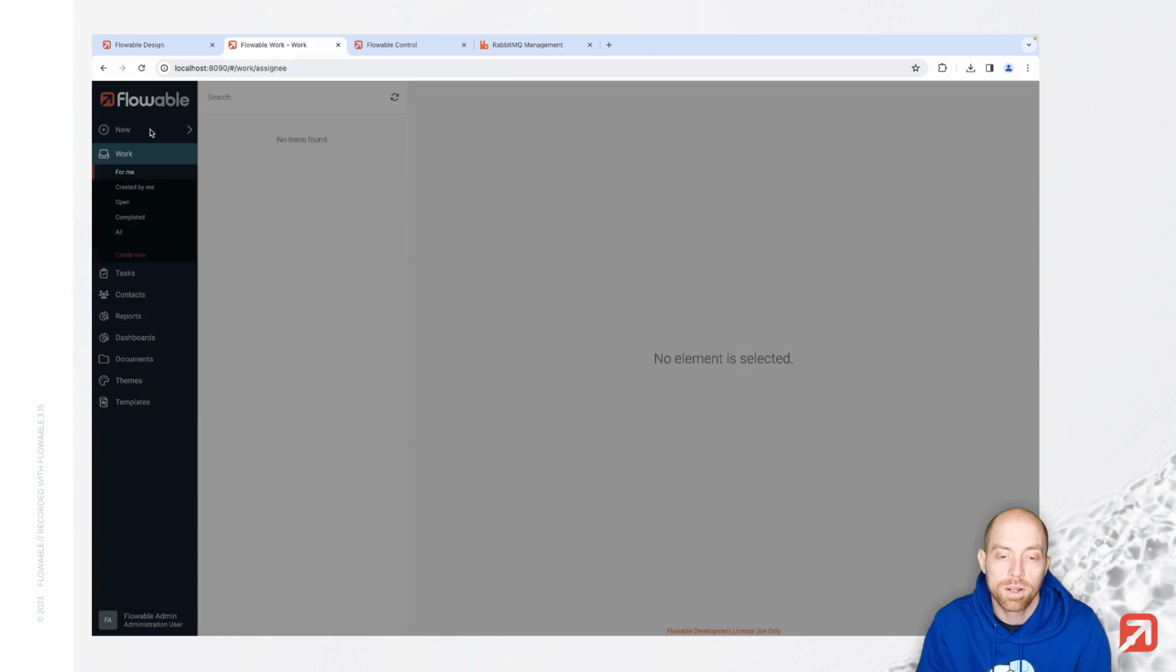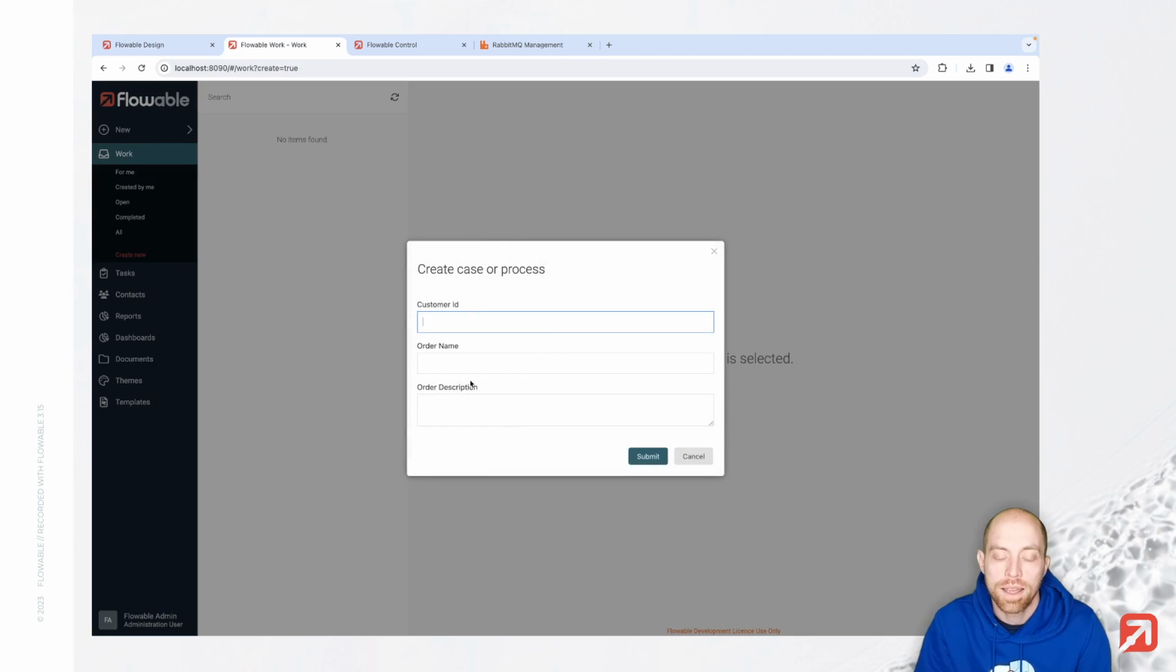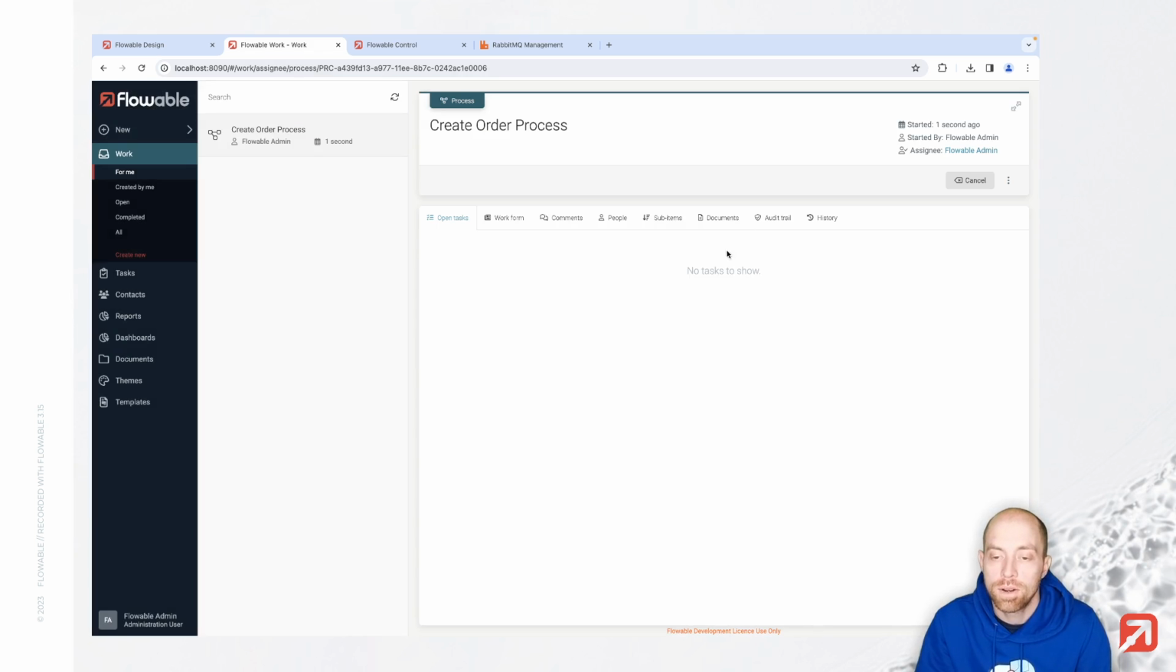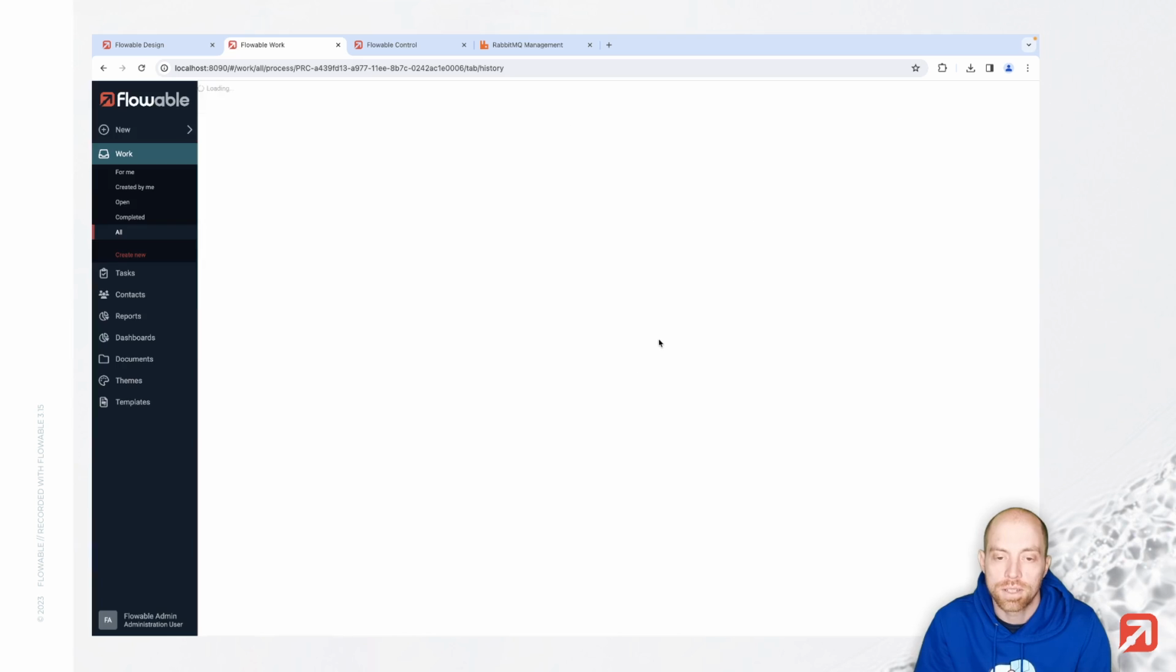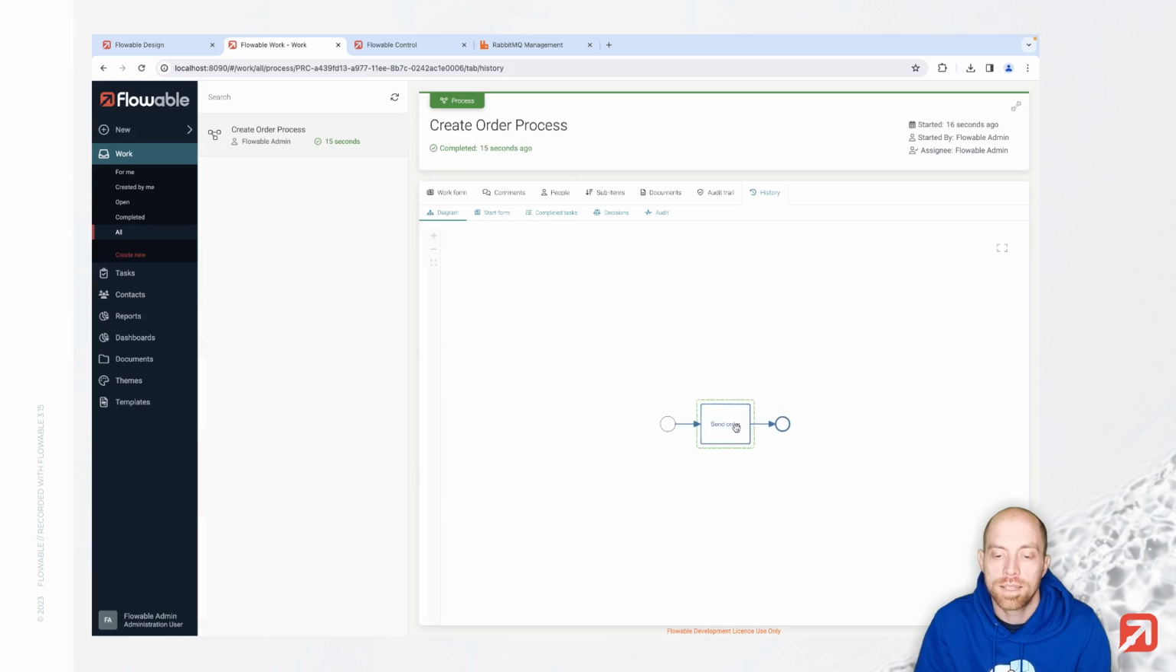In Flowable Work, we can now say new work. We directly see our start form here, since it's our only process. We have here the customer ID, my first order. This is my first order. Submit. In the background, it's now sending that one out. We already see it's completed now, actually, so that completed a few seconds ago. And when I just refresh that here, we should also see the process diagram in here. So that's our send order task, which completed.